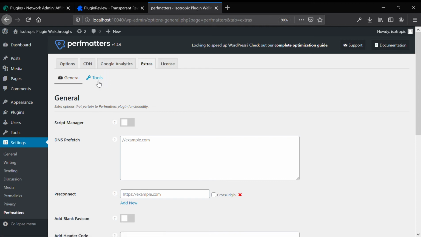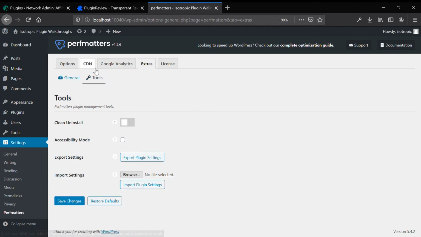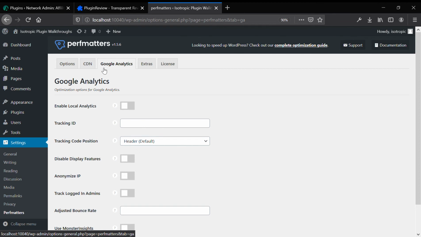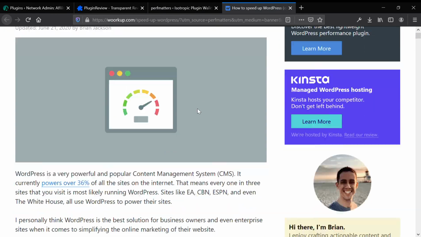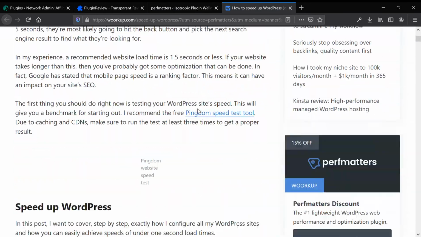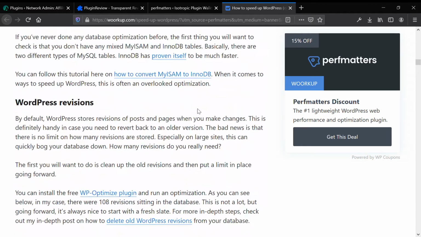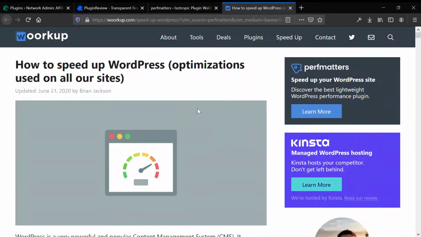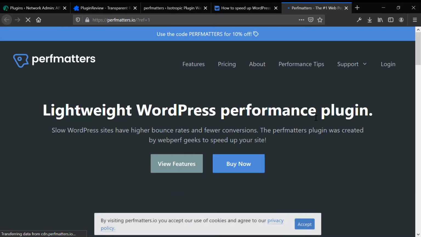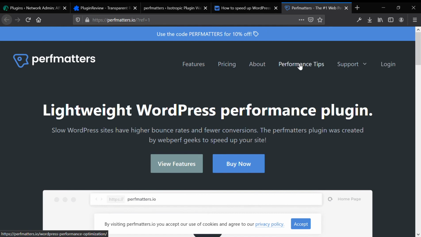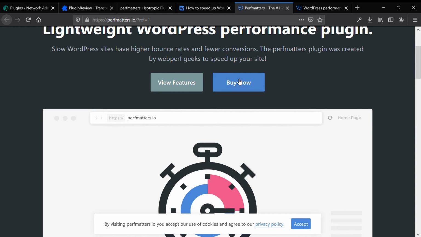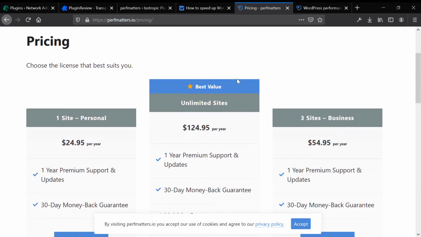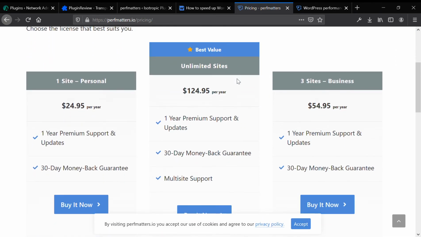And then other than that, there's really not much else you get. It's a very simple plugin. It's a very good plugin for basic speed optimization. You can see it here. There's a lot of resources that comes with this plugin. You get access to the Perfmatters website. You can read through their performance tips. But basically, it's a very simple and easy to use plugin. The cost of the plugin is $24 per year.